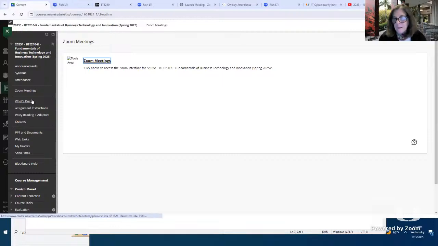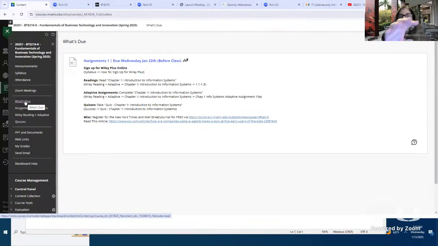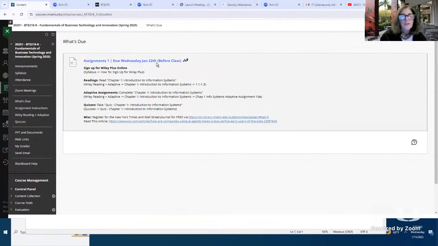Next, this is the key. Everybody listening here. What's due is the main thing on this website, on this Blackboard. If you want to know what is due, you always go to what's due. In this case, I will post not all your assignments, but the latest assignment. You see here, assignment 1 is due before class on next Wednesday. It says sign up for Wiley Plus, do the readings, do the adaptive assignments, do the quizzes, and miscellaneous.